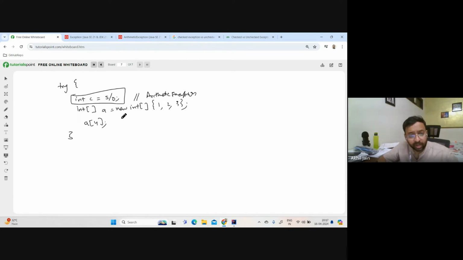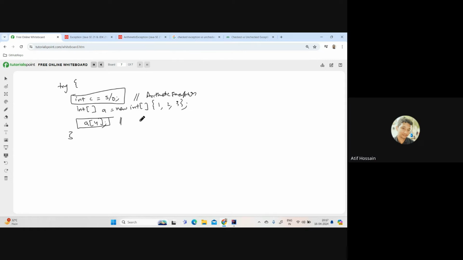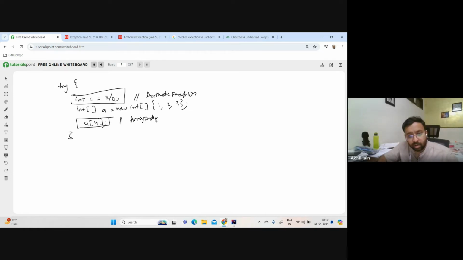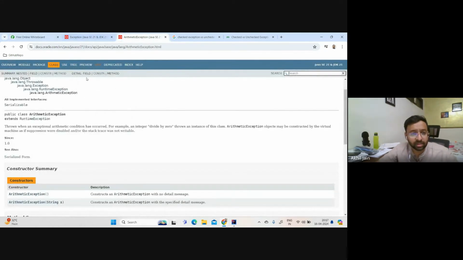Atif, what kind of exception will this throw? Array index out of bound. Right? Array index out of bound. Let us first see again. If you would see, arithmetic exception, right? Arithmetic exception is a child of whom? A runtime exception, right, everyone? Yeah. So let me go to the board again.